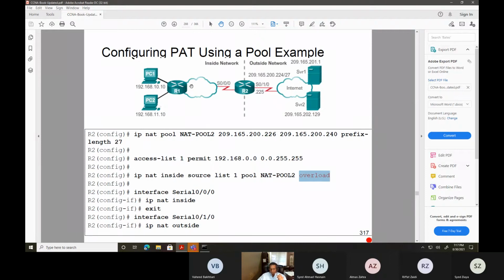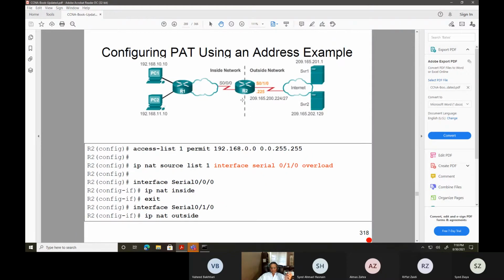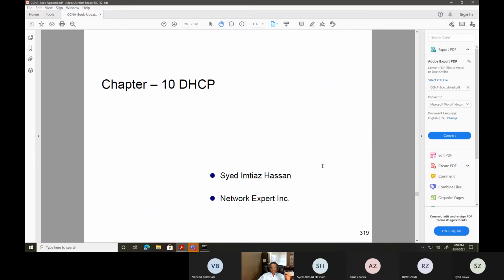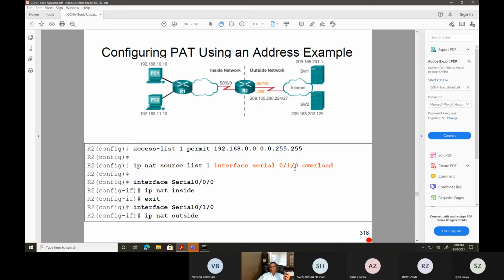IP NAT inside, which is this one, and IP NAT outside is basically the interface which is facing the world. So overload, IP NAT inside source, access list 1, overload. So basically you're saying make sure you use the port numbers. Understood, guys?